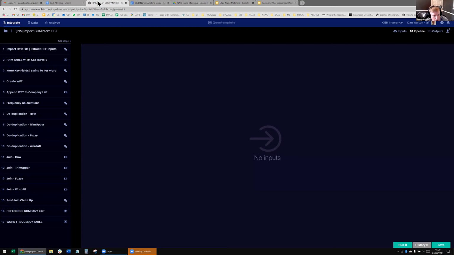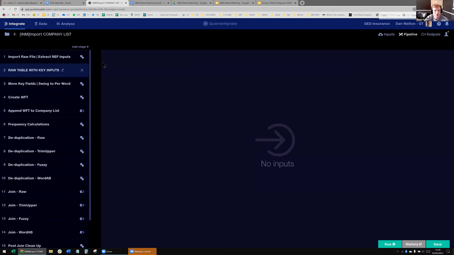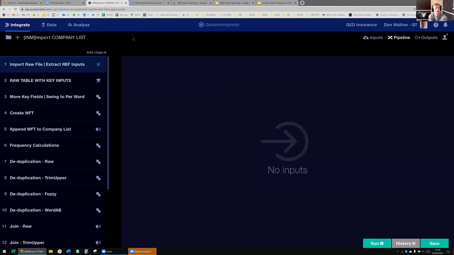But if you see the platform now, I will show you what this first stage is doing. So this is import company list, and I might need to zoom in here. Basically, this pipeline represents that leftmost gray area on that global document flow.